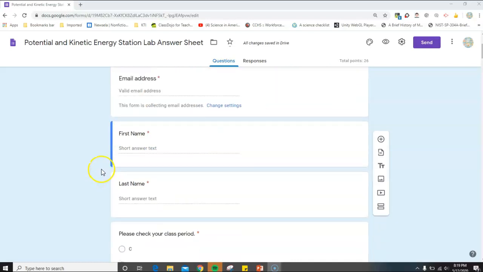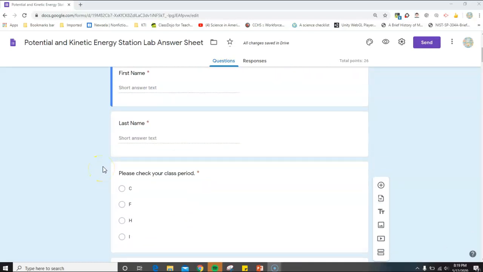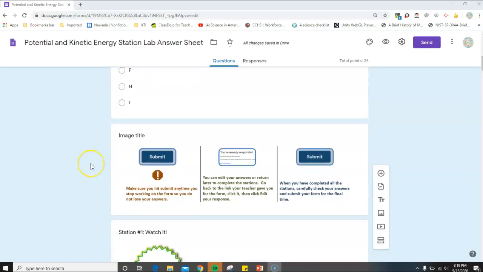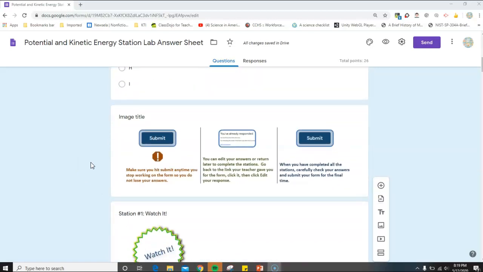The reason we're doing that is so that you can stop this and come back later and resubmit it. Also, make sure you check your correct class period. At the top of your Google Classroom, it tells you what your class period is. You're either period C, F, H, or I. So make sure that you're checking the correct class period there. Those are the ones that you have to fill out to get started. And I've given you a few directions right here.